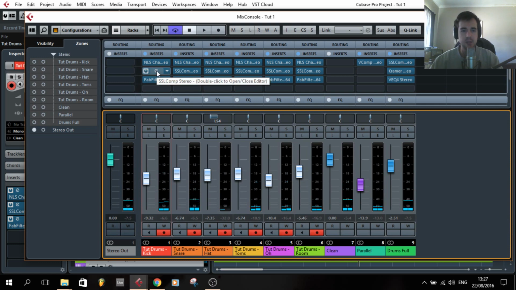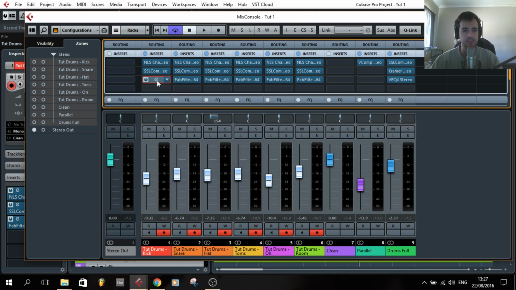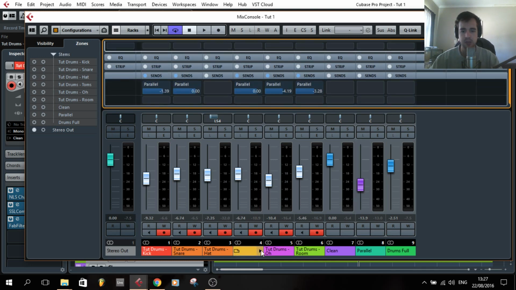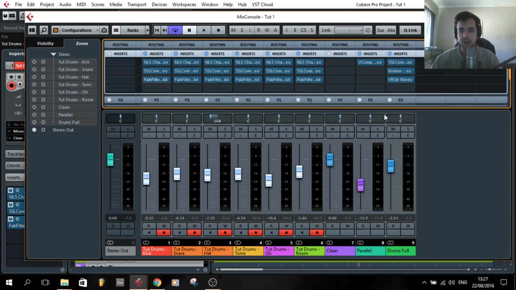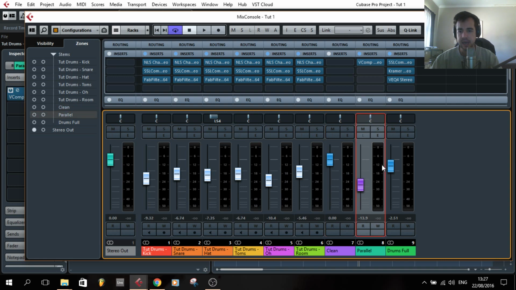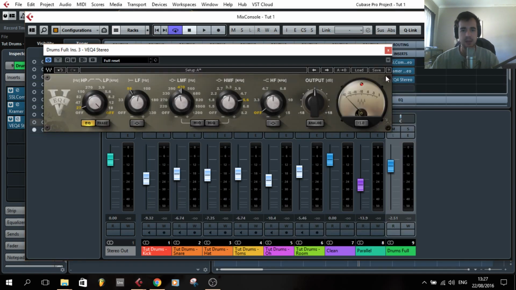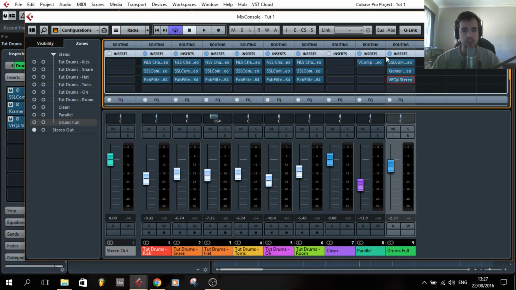We've just used a little bit of simple compression, nothing too hectic, a little bit of EQ shaping on each individual channel, and we sent a few of our channels, our kick, our snare, our toms, our overheads, and our rooms to a parallel compression auxiliary channel, and then we sent the clean and compressed signal to a drum bus, and we did a little bit of compression and tape saturation and EQ shaping on that, and that literally just made the world of difference to our stock, out of the box EZDrummer sounds.